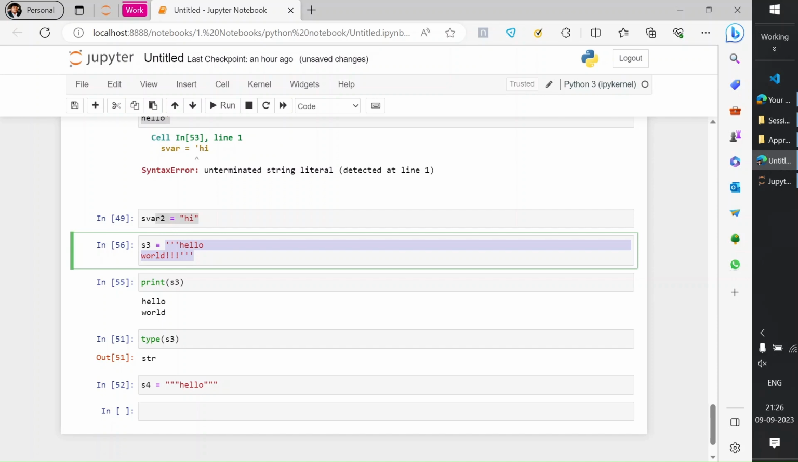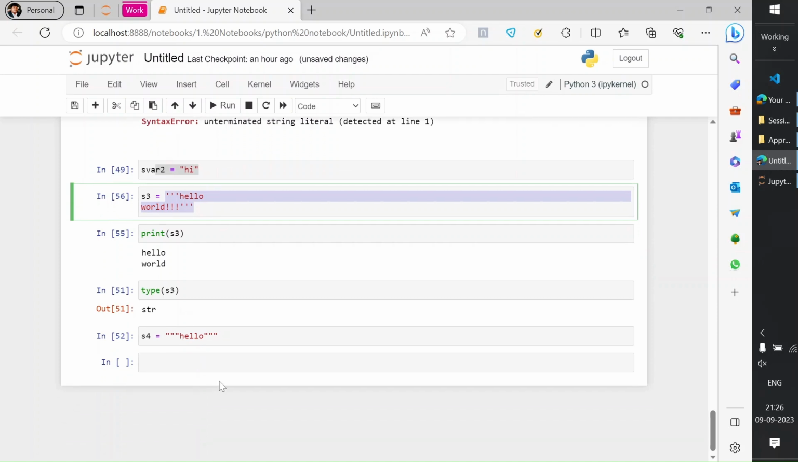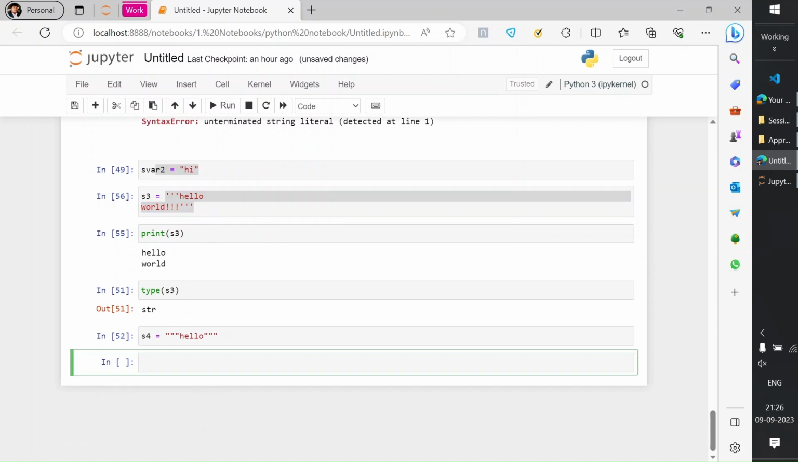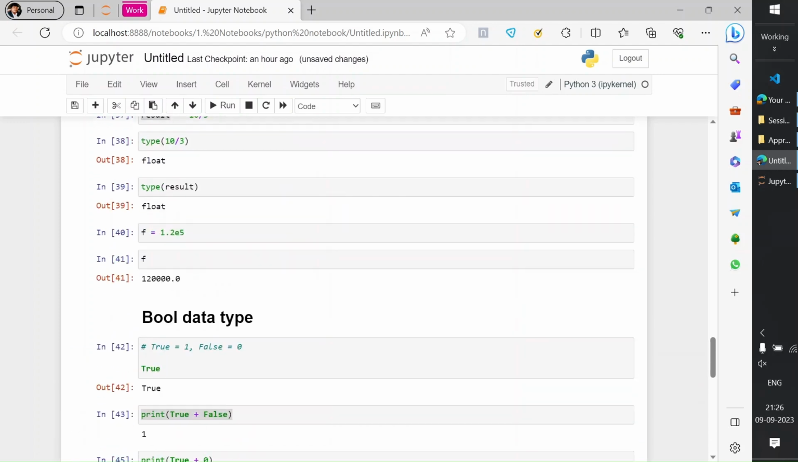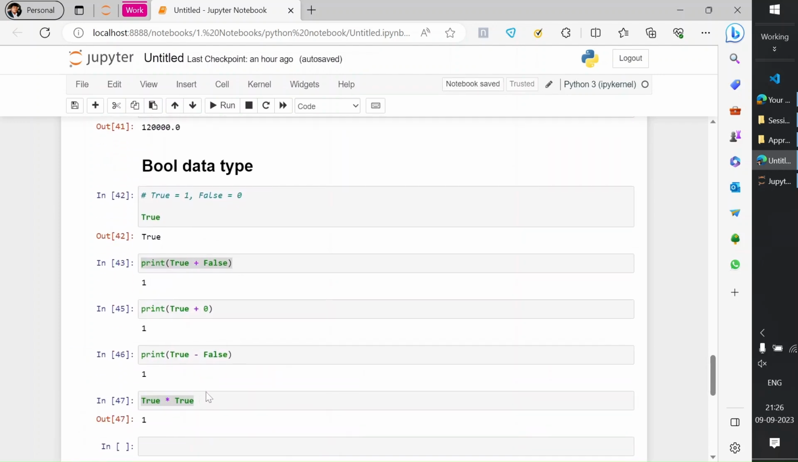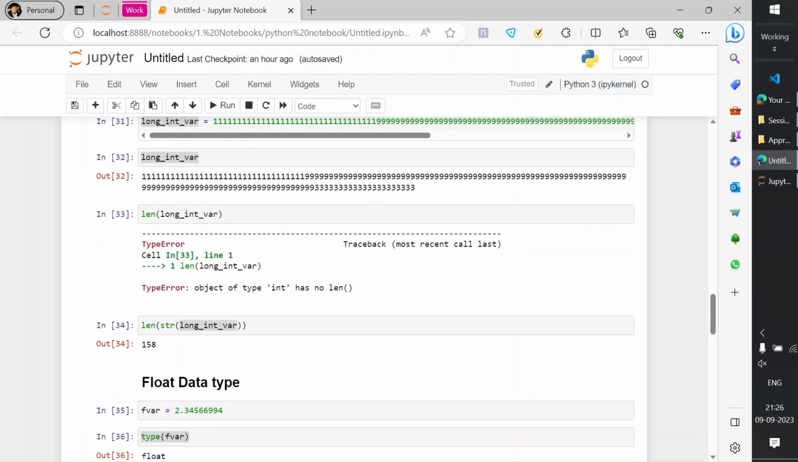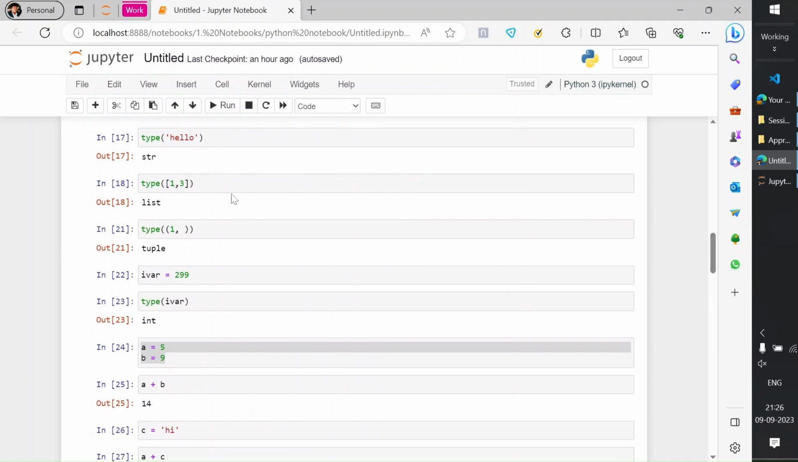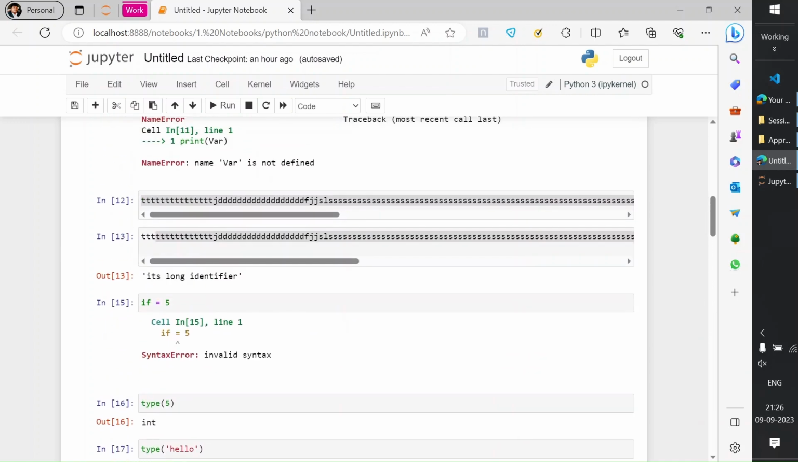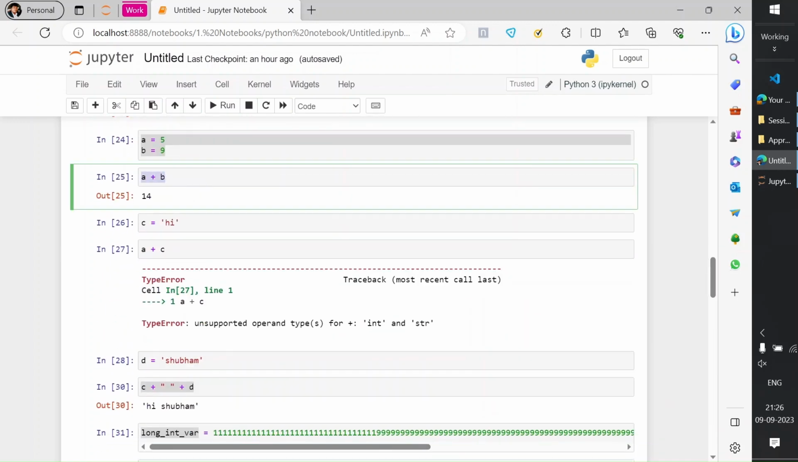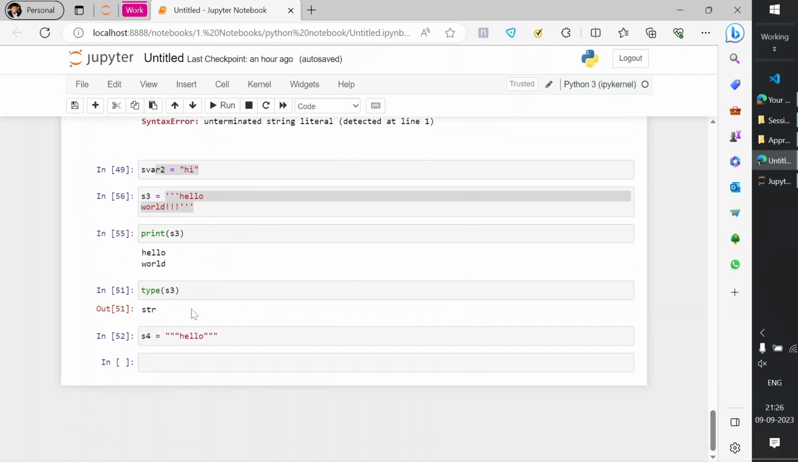Let's perform some operations on the string. Usually strings have many operations, just as we performed some operations on Boolean data types. We did some addition, subtraction. We also performed some operations on float data type. We also did something on integer. Here, if you see, we did some addition and all. So let's perform some operations here with some string values.